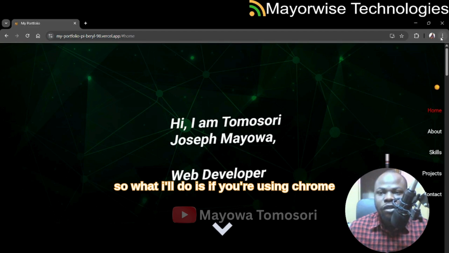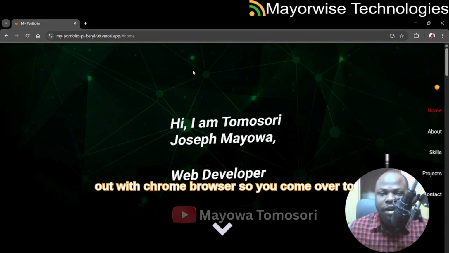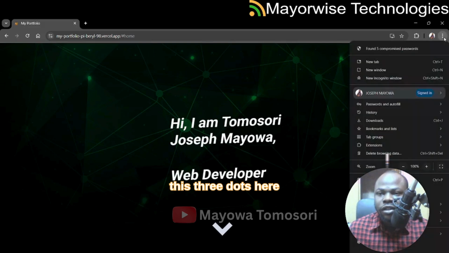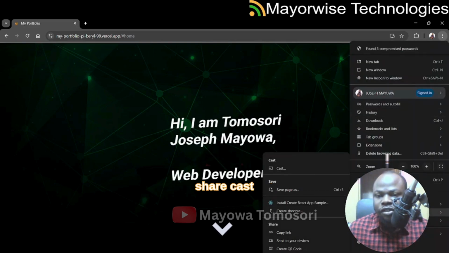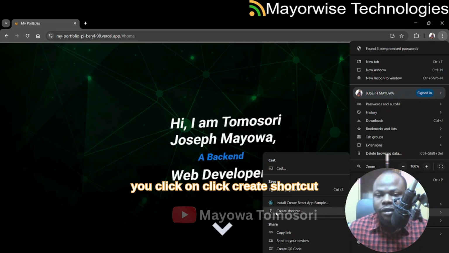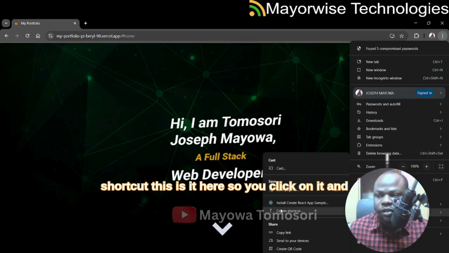So what I will do is, if you're using Chrome, okay, this particular exercise is carried out with Chrome browser. So you come over to these three dots here and click on Cast, Save, and Share. Click Save and Share. Then you click on Create Shortcut. This is it here.